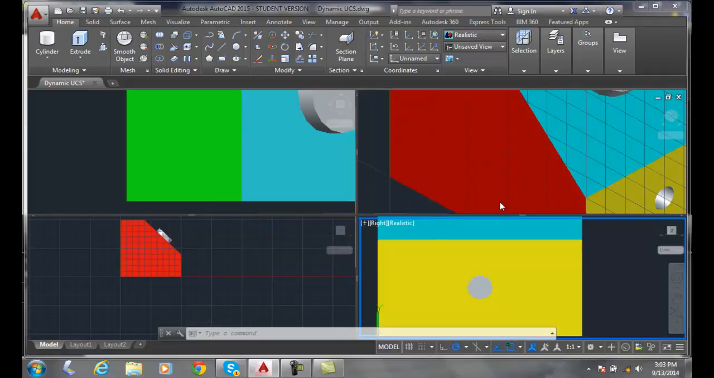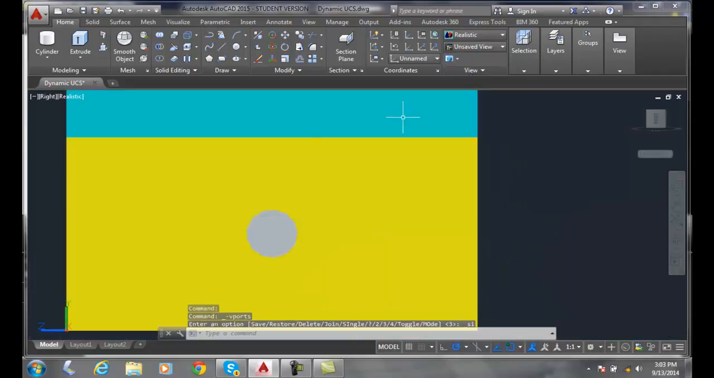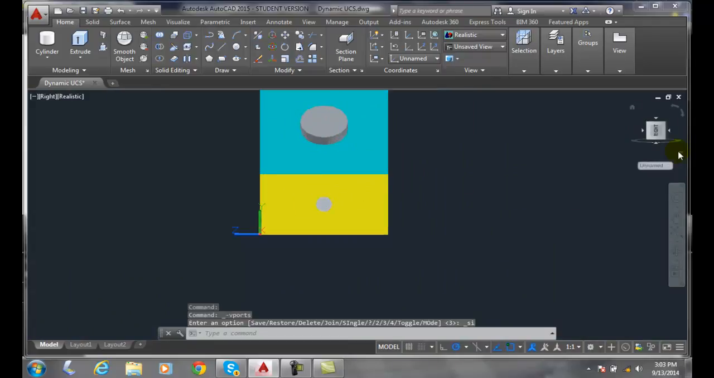and I can work on these different tiles as needed. So if I ever want to go back to a single viewport, I just go to single viewport and I go right back to one particular viewport. All right. You can always go back to home if needed.